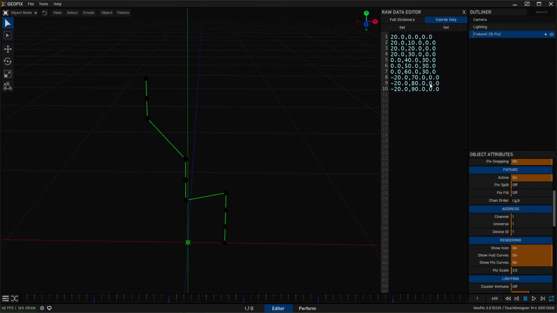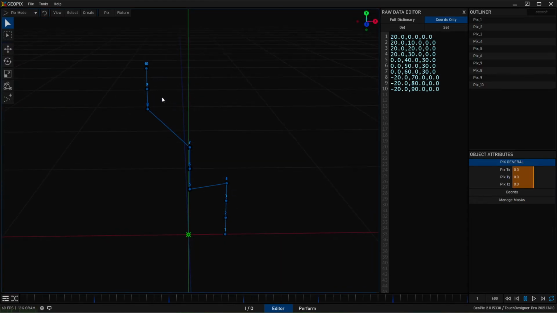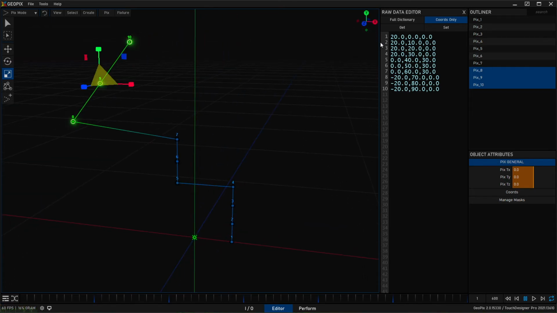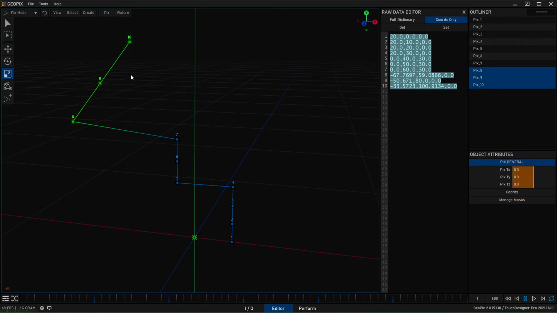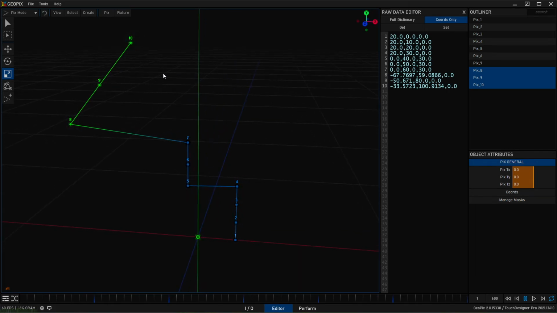So other cool things you can do with this workflow, you can go back into pixel mode. Once you have these in your actual fixture, you can transform these and move them around, right? So you can also take this process in reverse. You can do a get, and you're going to have the updated coordinates here, and you can do what you need to do with those. You can take them into a spreadsheet from GeoPix, and you can use that for other purposes, so that's very handy.